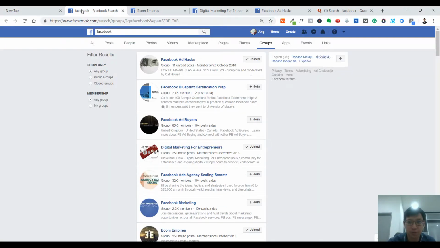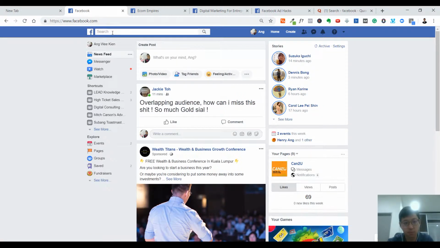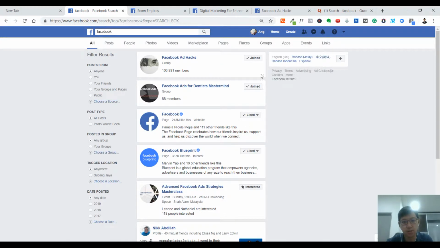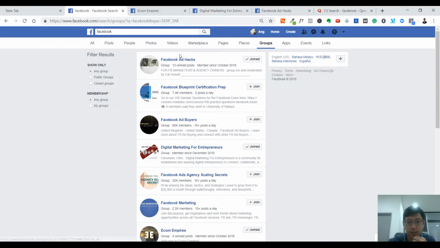So I've already opened a few tabs here. When you go to Facebook, you just have to type in the search bar on top, just type Facebook, and then you see there's all kinds of groups or pages that you can model. For example, you go to groups. So some of these, you want to know about Facebook, for example, then you want to know what kind of things that people talk about.